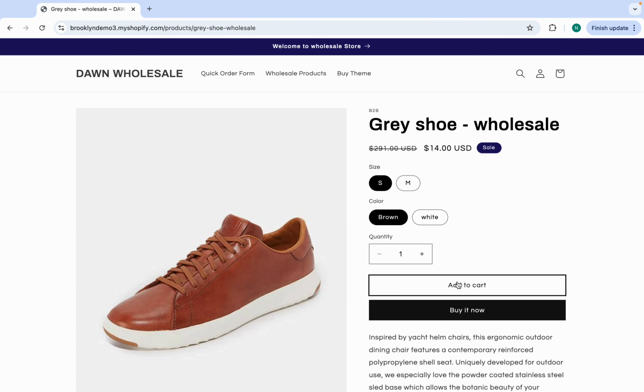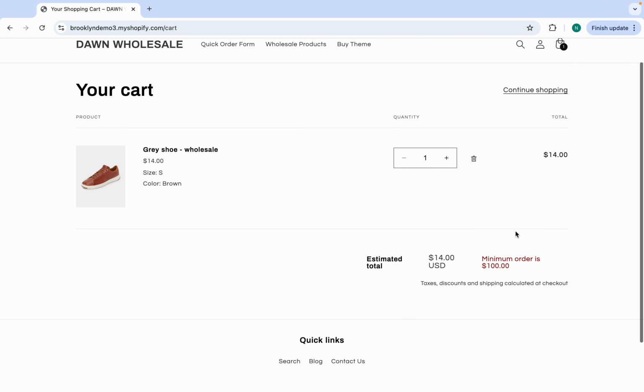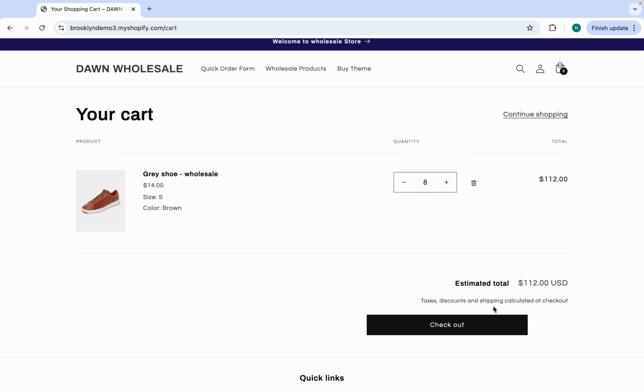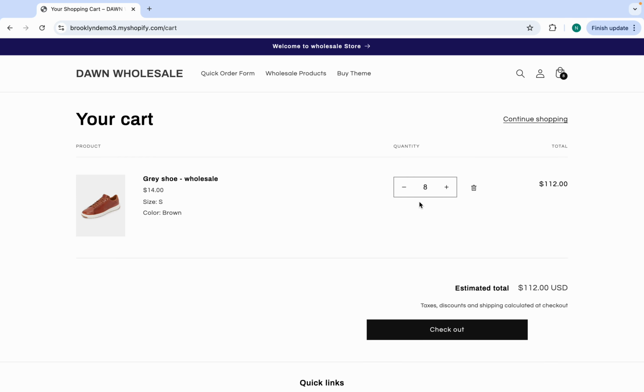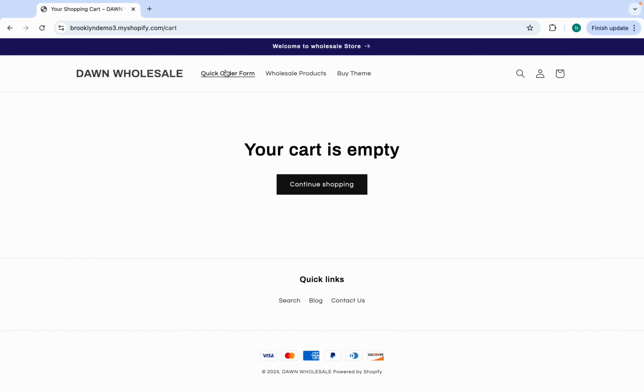And if I add the product into the cart, view my cart, it is showing the minimum order is $100. So if the amount is more than 100, only then the wholesale customer can purchase. So you can see if I change it to 8 quantity, I can do the checkout. And if the amount is less, then it is showing the minimum order. So this is the working.